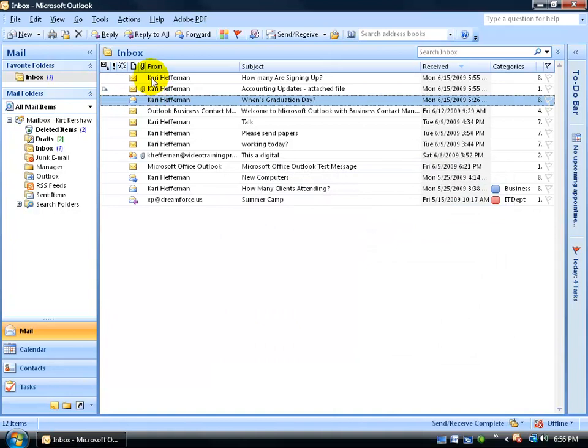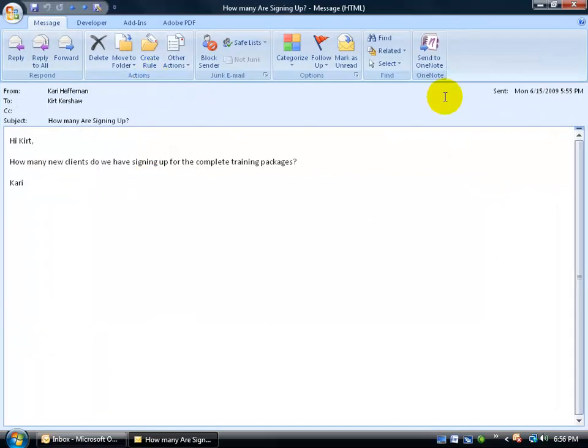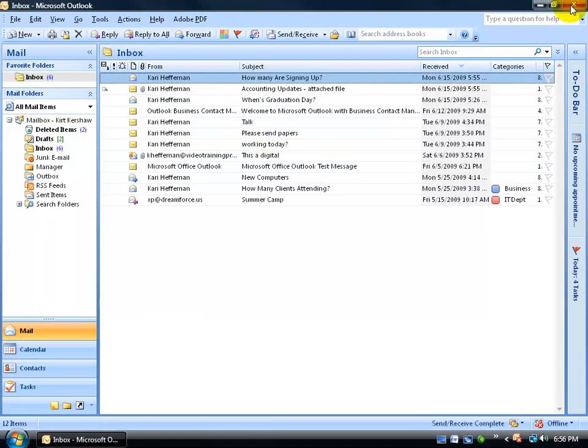So this one's downloaded in full. I can double-click to open it up and read it. Hey, that's nice. She kept it short. And then, of course, later on when I get connected back at the office or to a faster internet connection, I can go ahead and download the rest of these here.